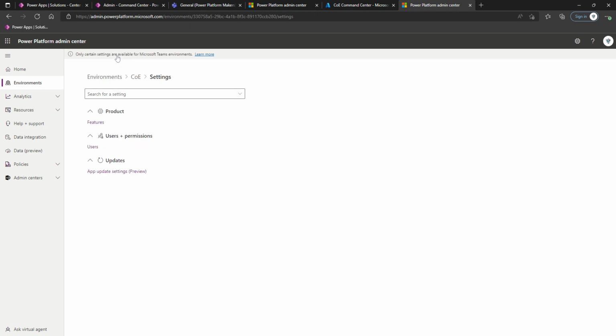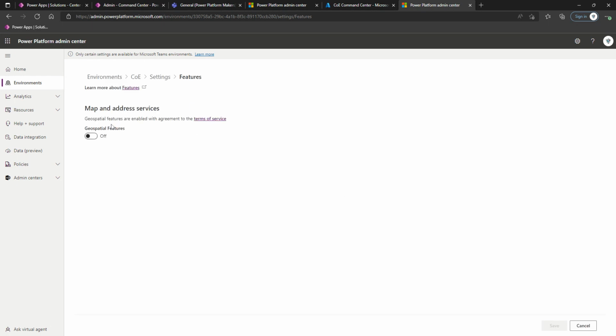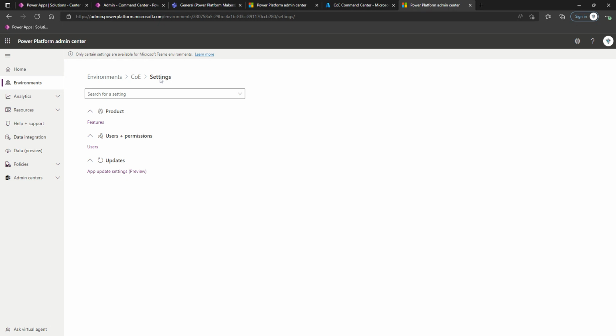In fact, we're going to click on Settings. I always forget which one to do. I'm going to click on Features. So Settings, Features. Let's just go back. Settings. Although I've just noticed that this is a massively trimmed down set of options, but it does say only certain settings are available for Microsoft Teams environments.